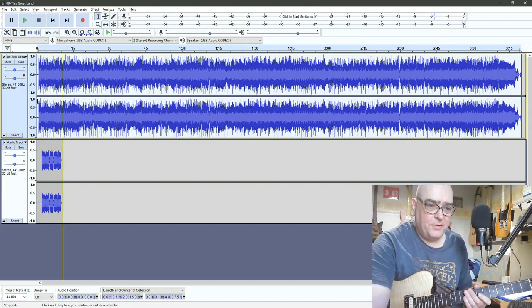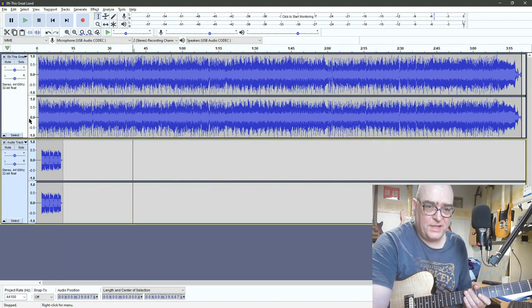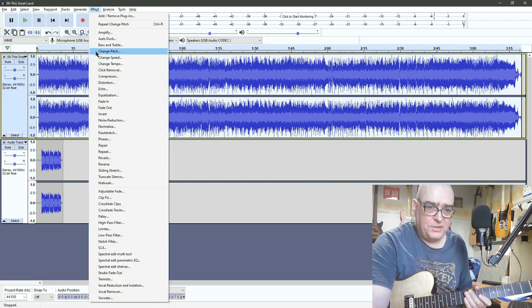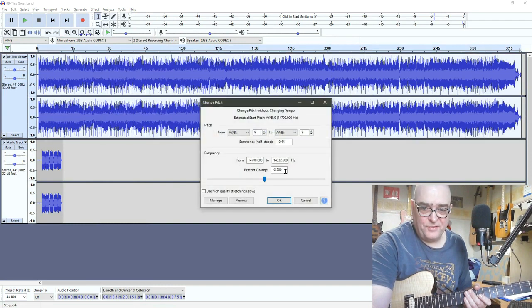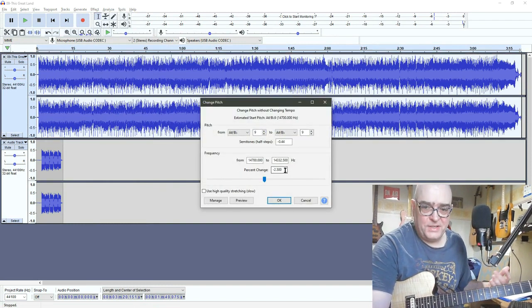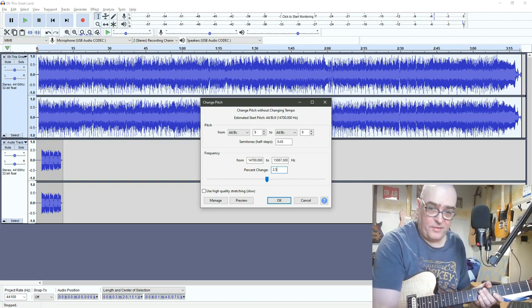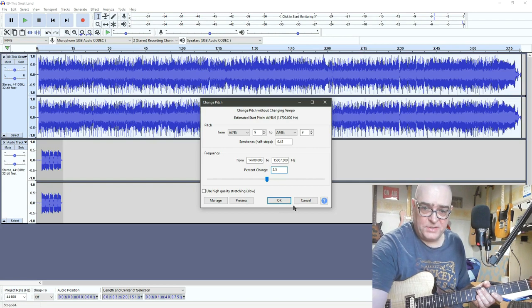So what I'm going to do is I'm just going to select the whole track here. Okay, just click into this part of the track, and you can see if I unselect it, that's what it looks like. And then when it's selected, it lights up like that. And we go into the effects menu and change pitch. And you can see what I've done here to simulate this. I've already changed it by minus 2.5%. I've detuned it. So let's go back up 2.5% and then just hit OK like that.